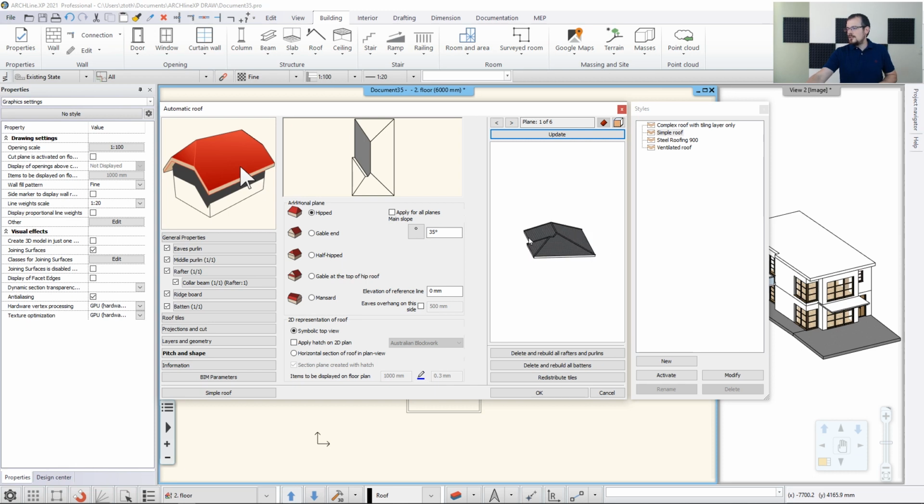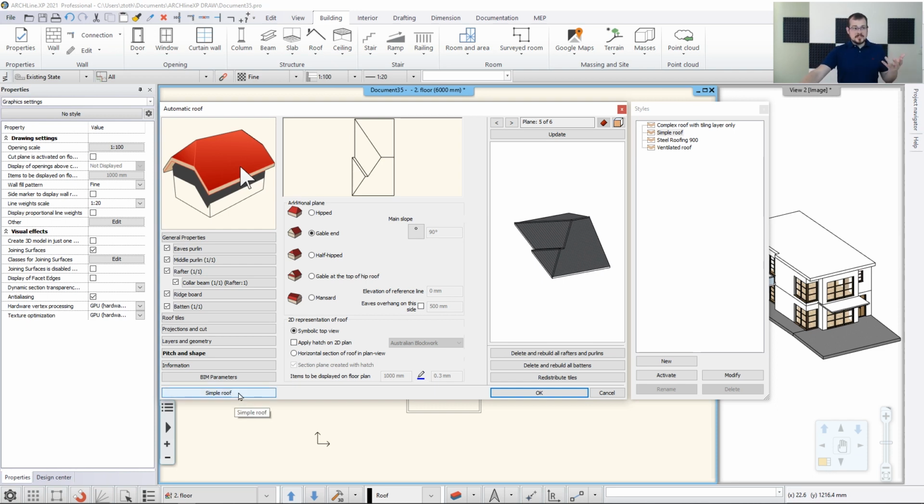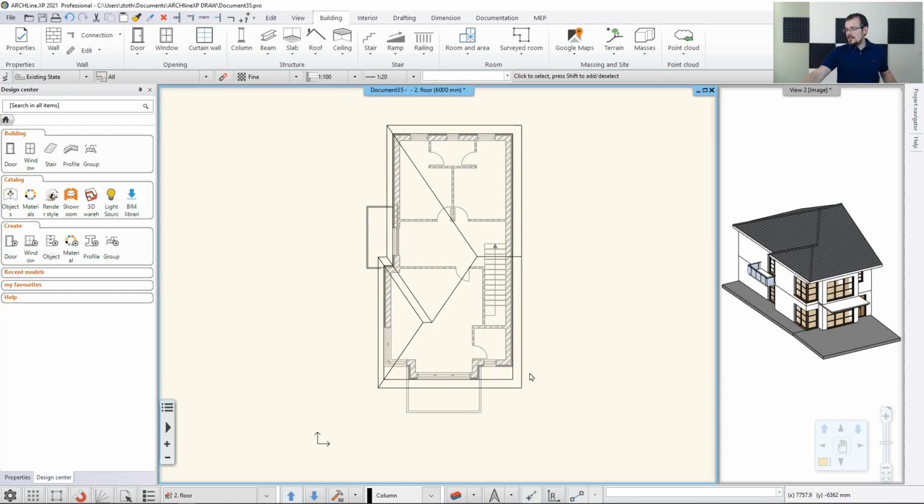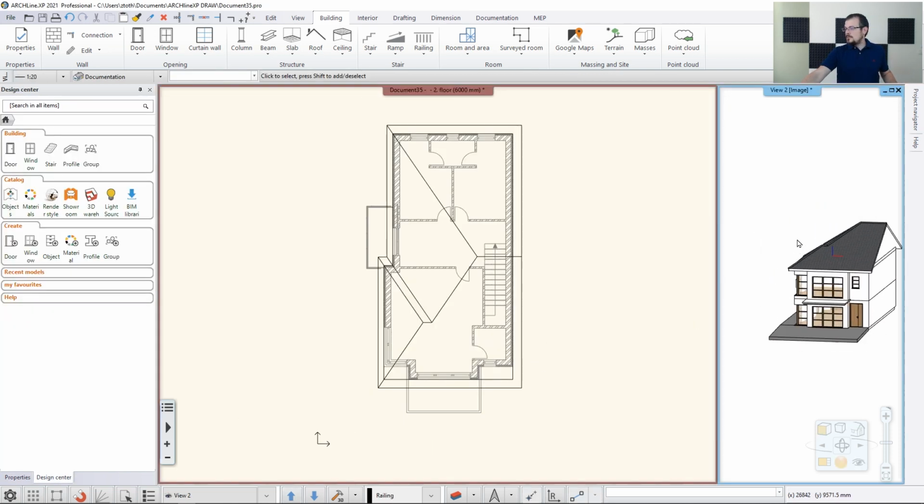So now my roof is starting to look like the real thing, but there's one thing I need to take care of, mainly this side. I know for a fact that this side doesn't exist in my drawing, so it needs to be gone. You can do that by clicking on gable end. If you hit update, then the software creates this very nice roof shape. And this is actually what we're looking for. Again, I can save this roof into a roof style for later use, but if I don't need that, I just hit OK. And then the software just created my roof.